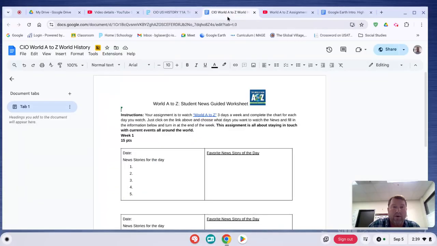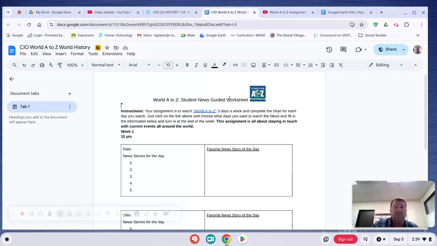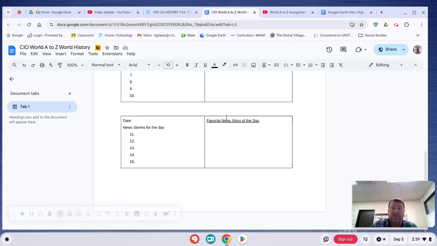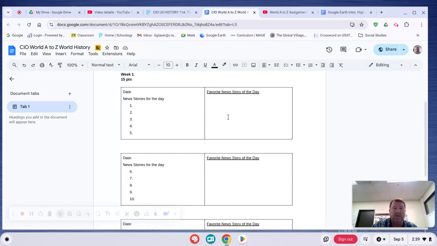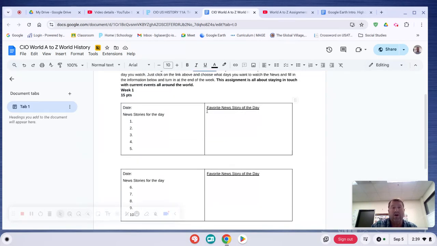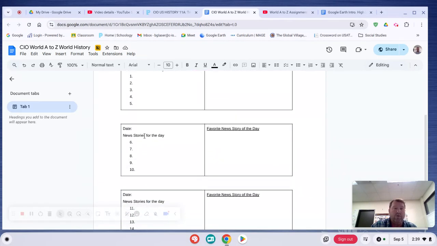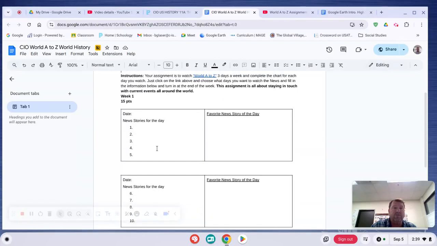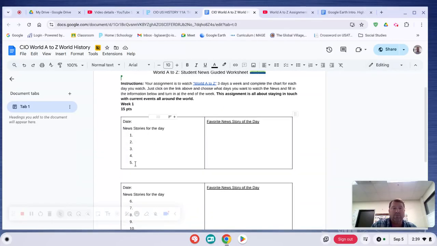I just opened them up already and it looks very familiar to those of you who've done it in the past. Just electronic. Sometimes I know some teachers did it electronically, some did it on paper, but you have 1 through 15. That's where you get the 15 points for each day that you watch. Write down the 5 stories. There's always at least 5 stories. Sometimes there's not always, but if there's only 3 main stories, write down the 3. Usually there's at least 5 is what I was saying. Then write down your favorite story of the day and maybe why it was your favorite.